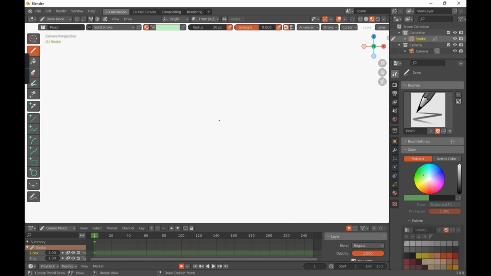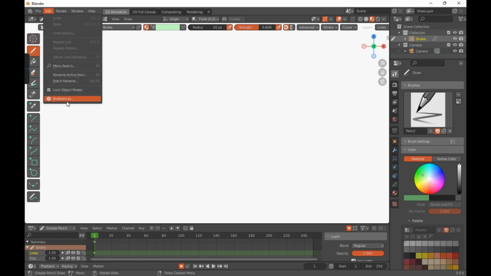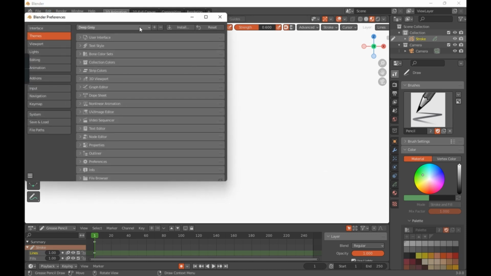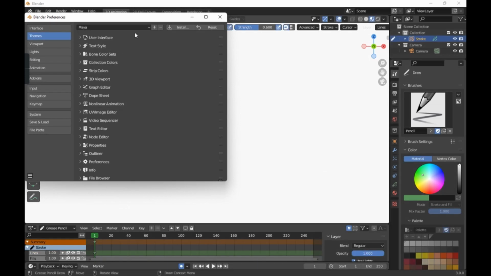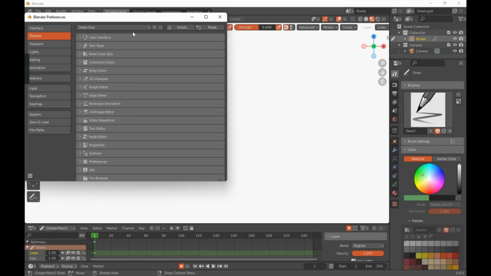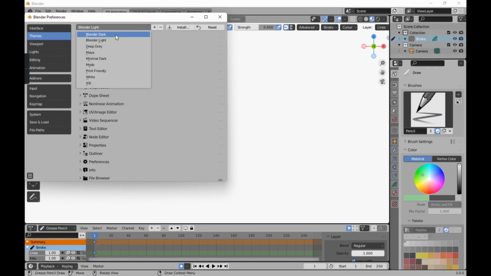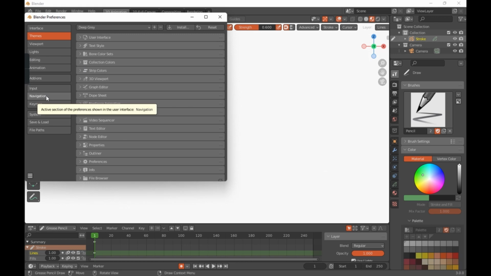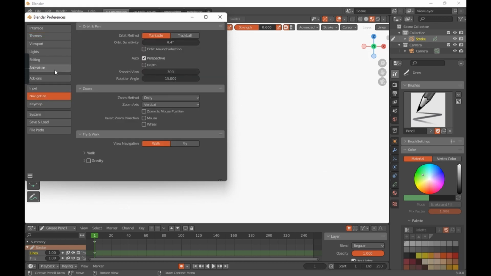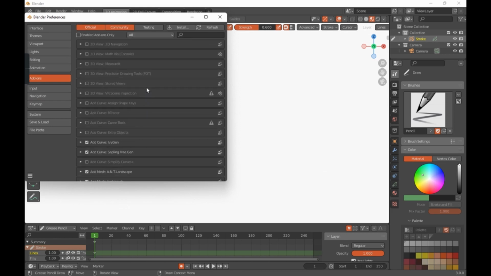If you're completely new to Blender, it's really cool to know that you can change a lot of what you see in the program. If you go to Edit, Preferences, a really nice thing for accessibility is you can change the way it looks. So if it's hard for you to see certain colors, you can change anything that you need to. I keep it in deep gray because it's pretty. You can put add-ons in so that you can customize the experience, and then you can get things that are helpful for anything that you're doing.